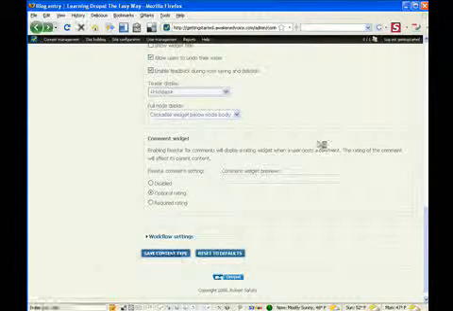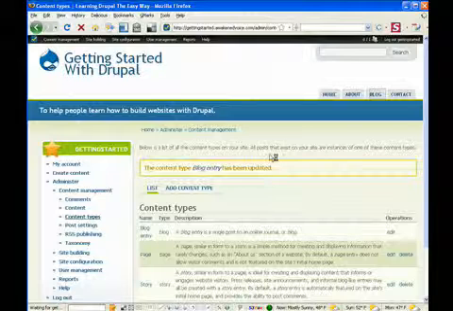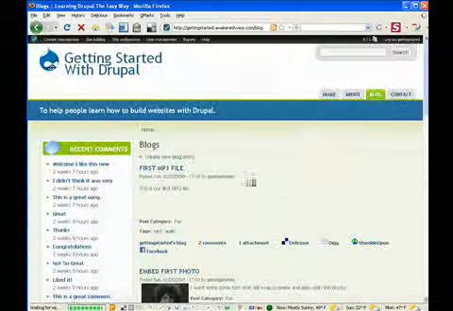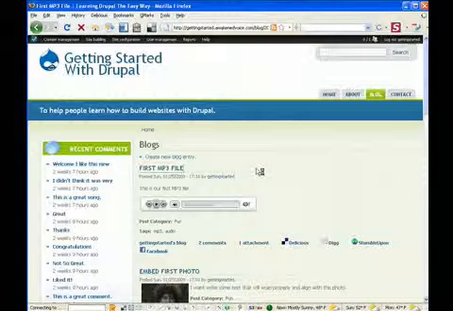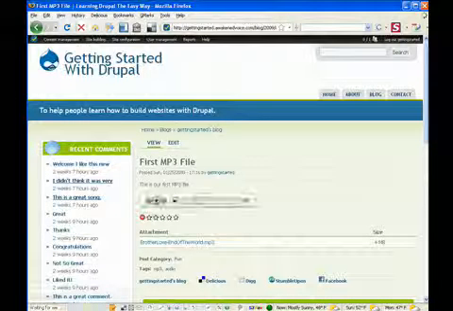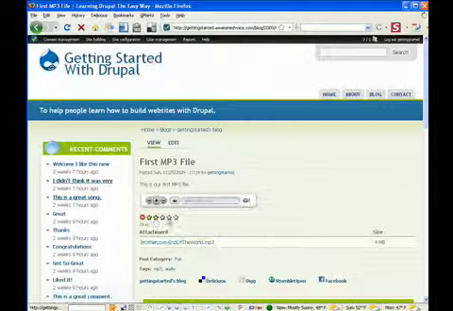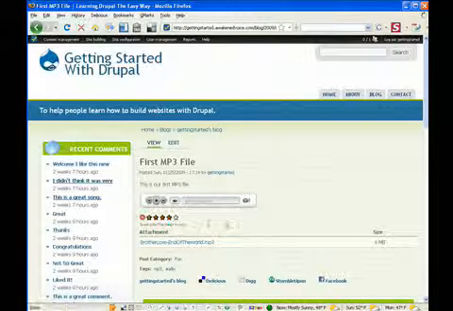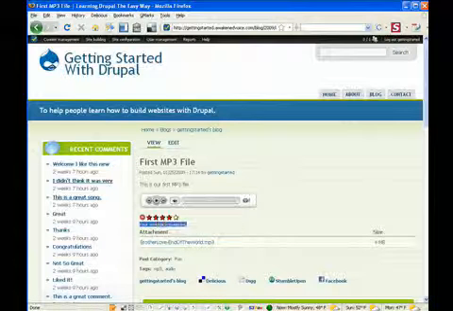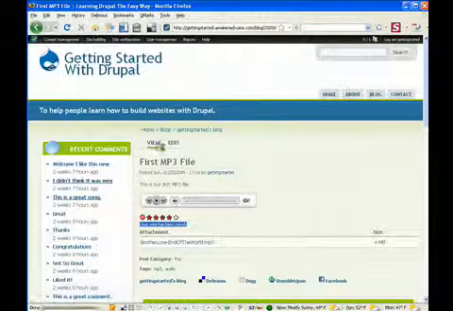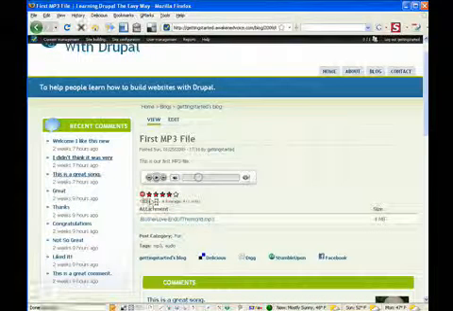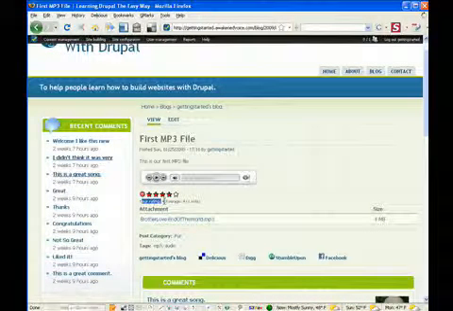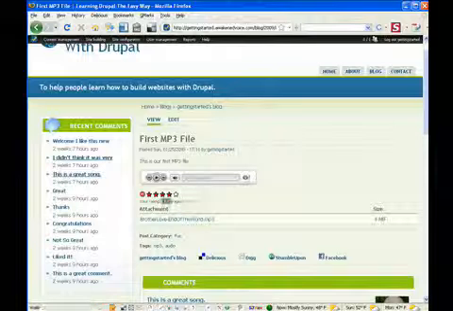And then save the content type. Then go back to blog. And we notice that the rating is not in the teaser, but if we click through to the full post, that we have the rating there. If we click on the rating, it should save the vote, say that your vote has been saved. And let's refresh that, and then it says the average rating is 4 for one vote, and the average is 4.